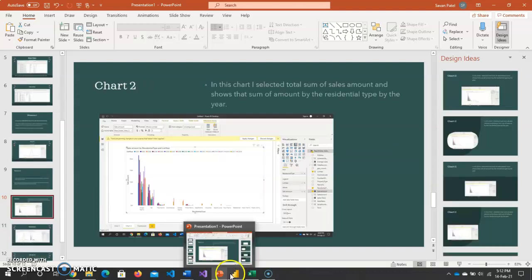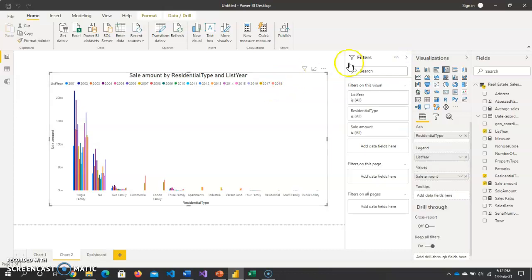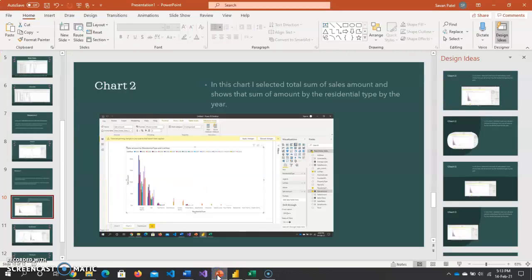And in that I selected the cluster column chart, and for this one I showed the average sum of the sale amount by the residential type and the list year. So every year it shows the sale amount for the different types of residential type. So here is my second chart which I already put in the PowerPoint slide.